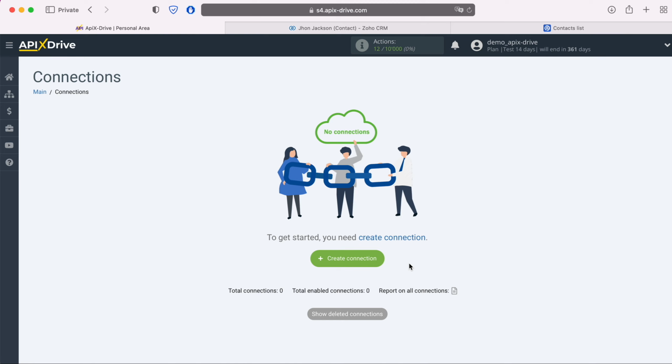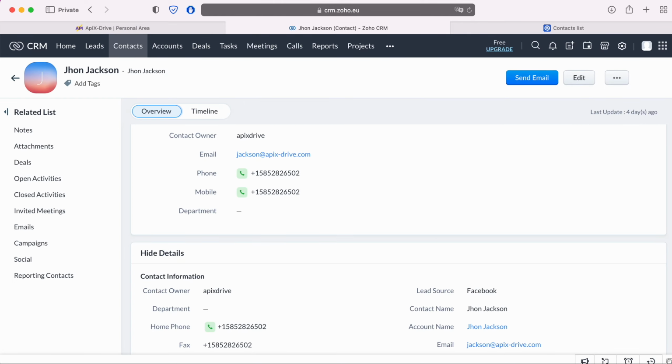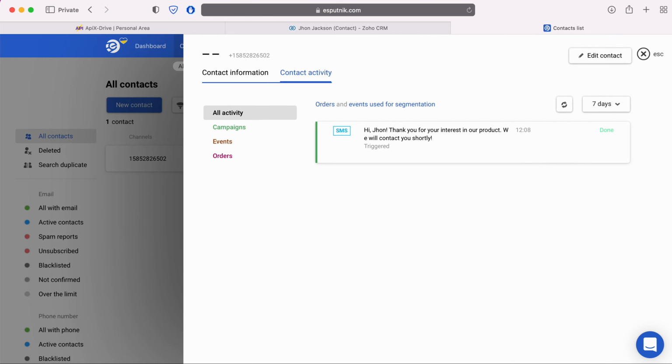Today I will tell you how to set up uploading new contacts from Zoho CRM to the eSputnik SMS messaging service. This is necessary in order to automatically transfer new contacts from Zoho CRM to other systems. For example, through eSputnik you can send SMS messages to contacts from Zoho CRM. Now let's move on to the setup.